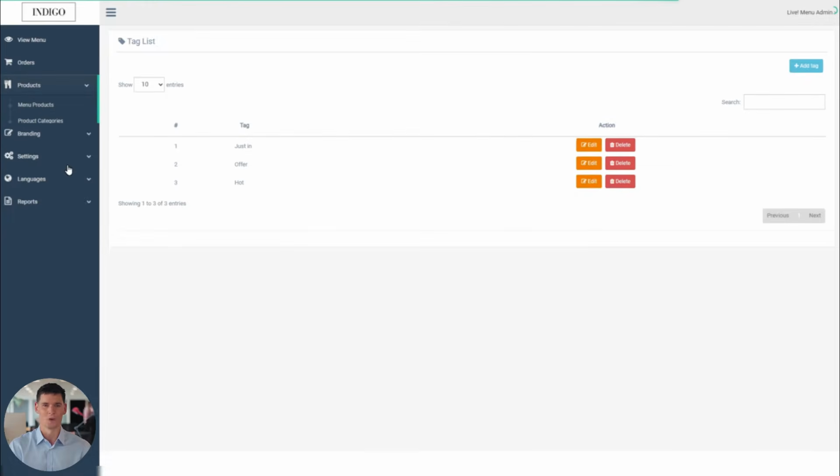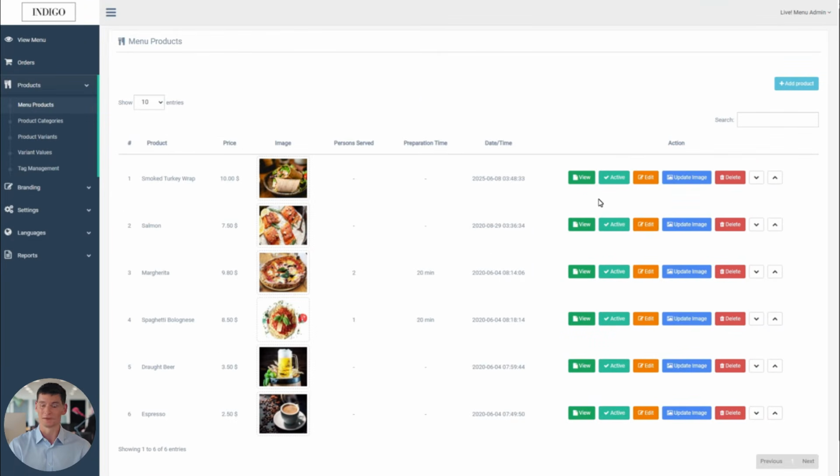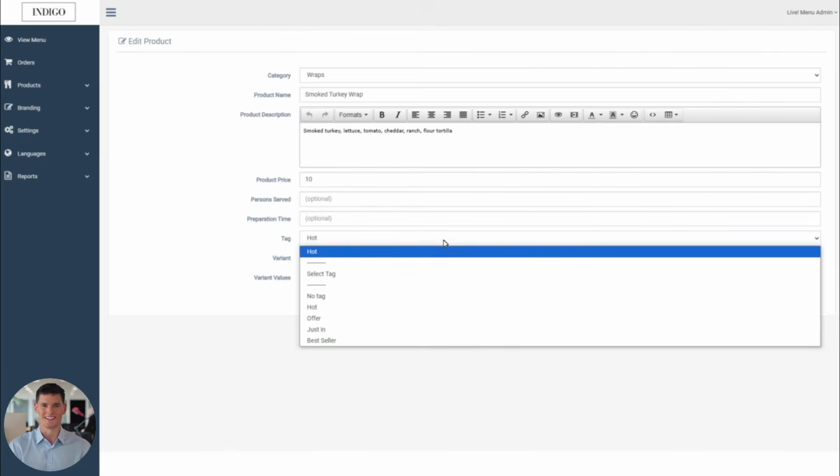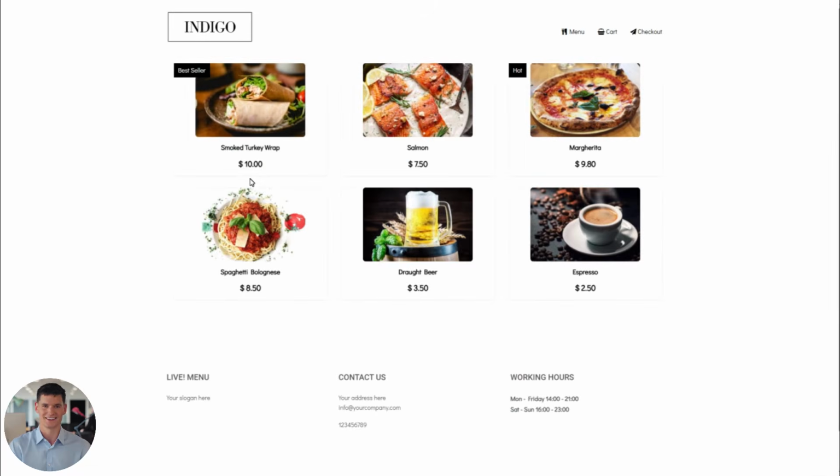We can also add more promotional tags for the menu by clicking Add Tag to create and save a bestseller tag. Then, on the menu products page, I'll edit the smoked turkey wraps details and select bestseller in the tag field. The menu now displays the new tag alongside the product.